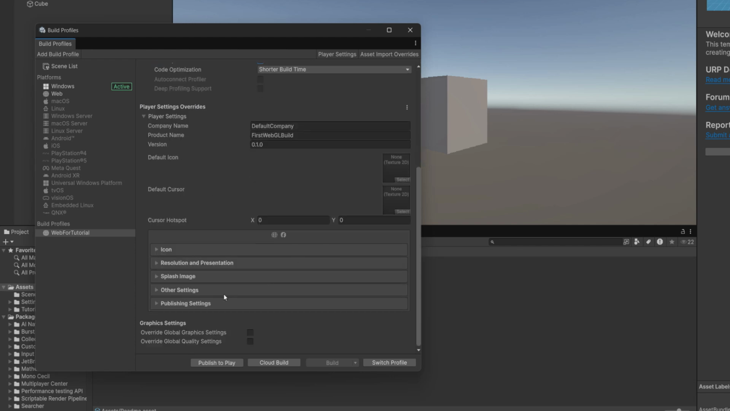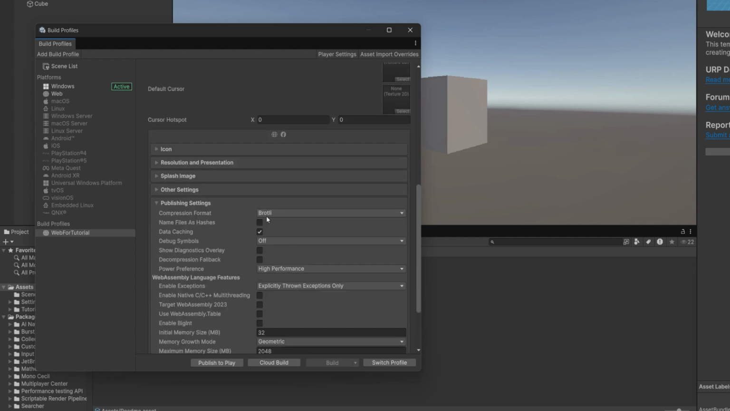Now you're going to want to scroll down, and you're going to want to go to Publishing Settings. And there's a couple of things to keep in mind. So for the compression format, I recommend you put it onto Brotli. However, I also recommend you tick Decompression Fallback. Basically, if the place where you're hosting your WebGL game doesn't know how to decode Brotli compression, your WebGL game's not going to load.